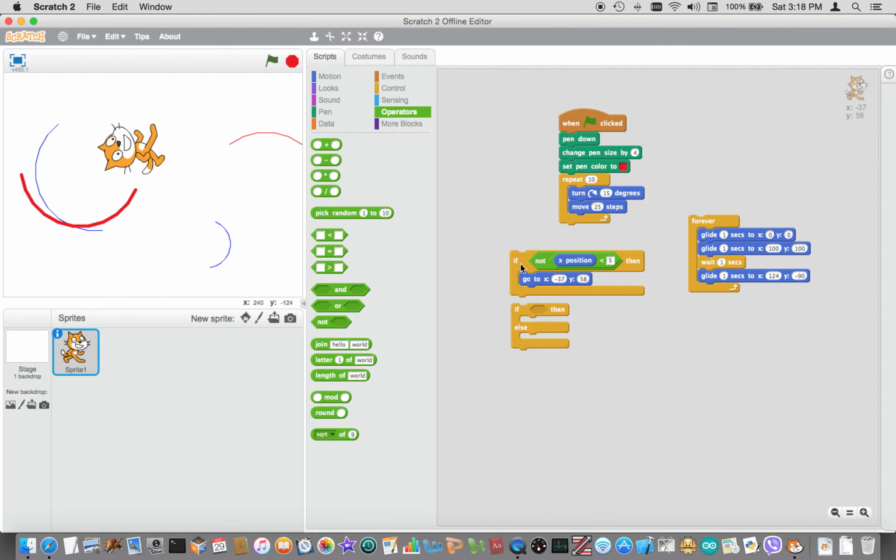So let's go back to the operators and see what we've got. Addition, subtraction, multiplication, division. And this picks a random number between, well, we can pick a random number between 1 and, say, 25. And we've got logical operations: and, or, and not. We've got some string operations here. We can ask what's the first letter of something, the length of some string, or we could take two strings and append them. And we've also got a mod function and a rounding function.